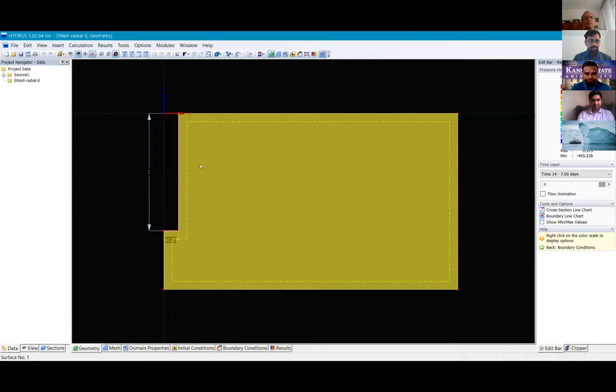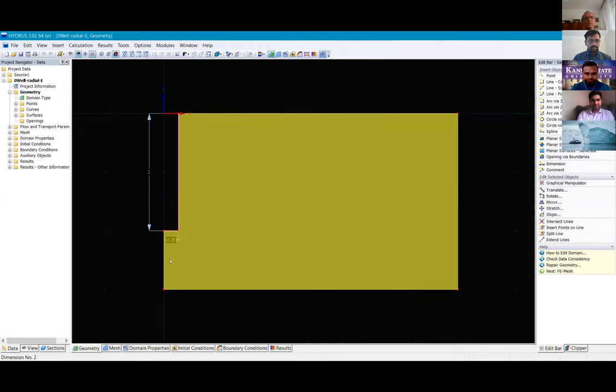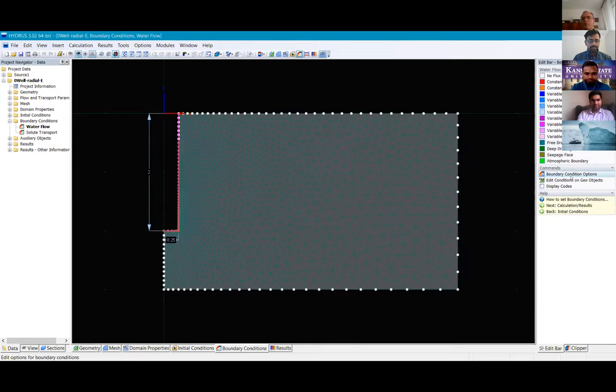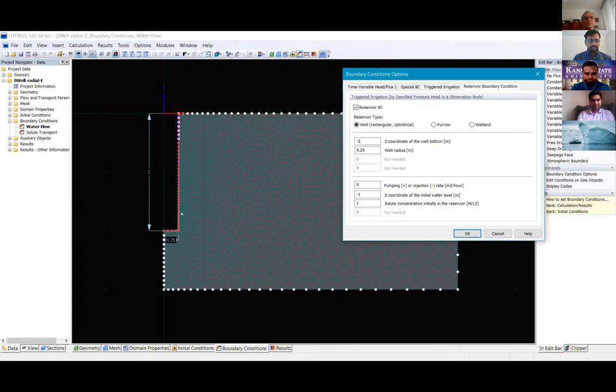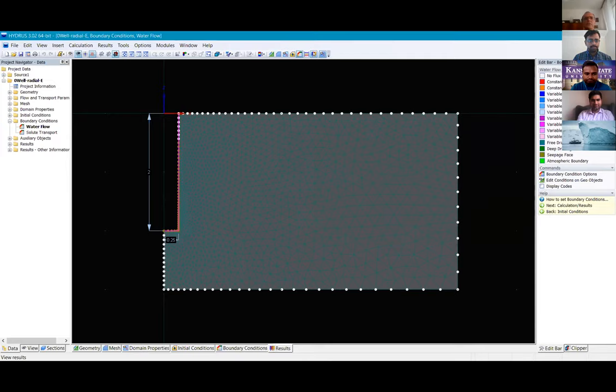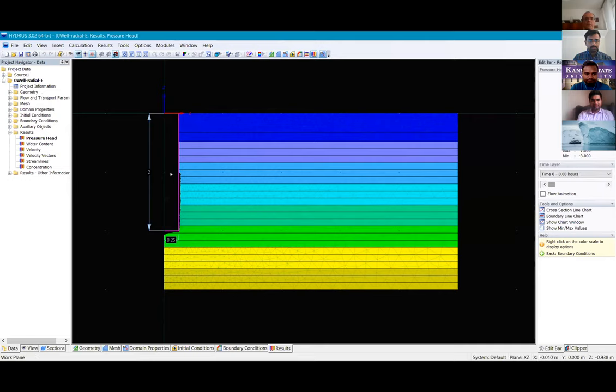Emptying well, yeah. So you see, this is a well. And then I define somewhere on the boundary, let me move this. On the boundary conditions, we have specialized boundary conditions and we call them reservoir boundary condition. And then we can specify what is the initial water level in the well. And then we can simulate how that water infiltrates and how long it will take for that water to infiltrate into the transport domain. And so in this particular case, for example, we had water level somewhere here.